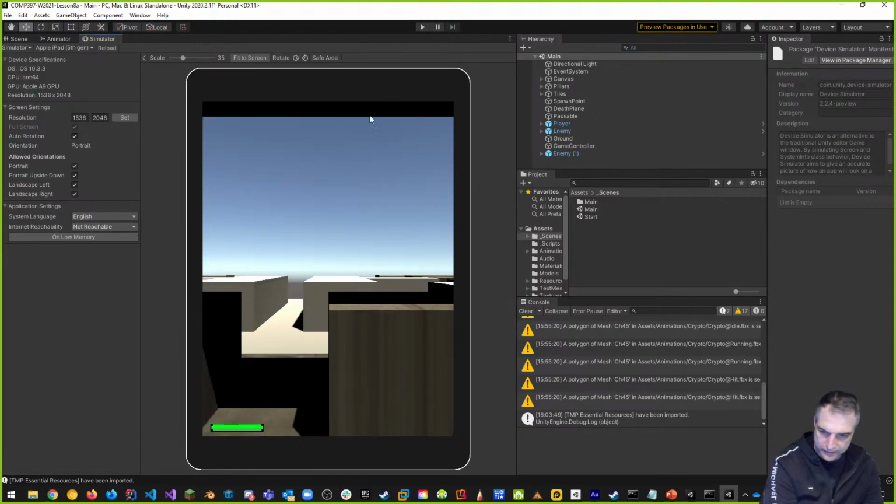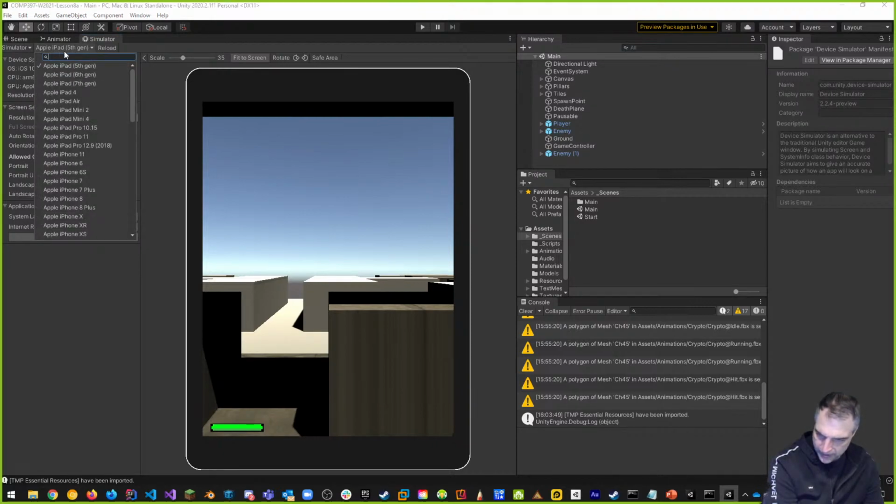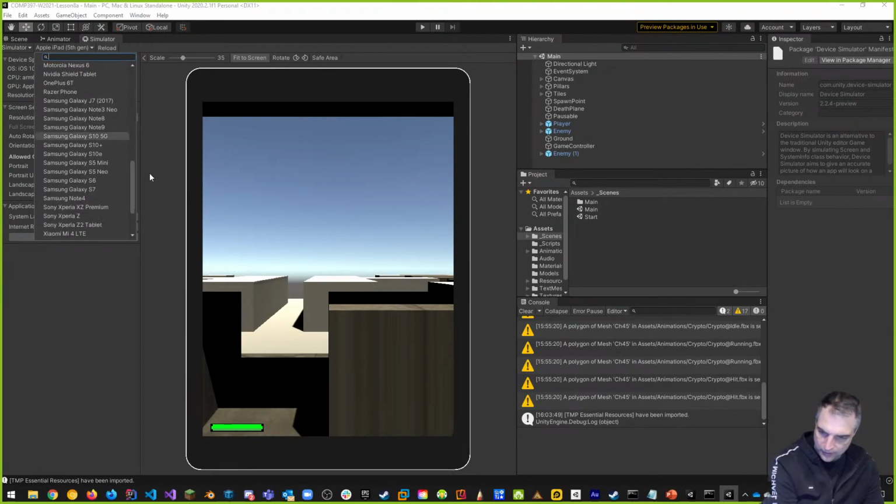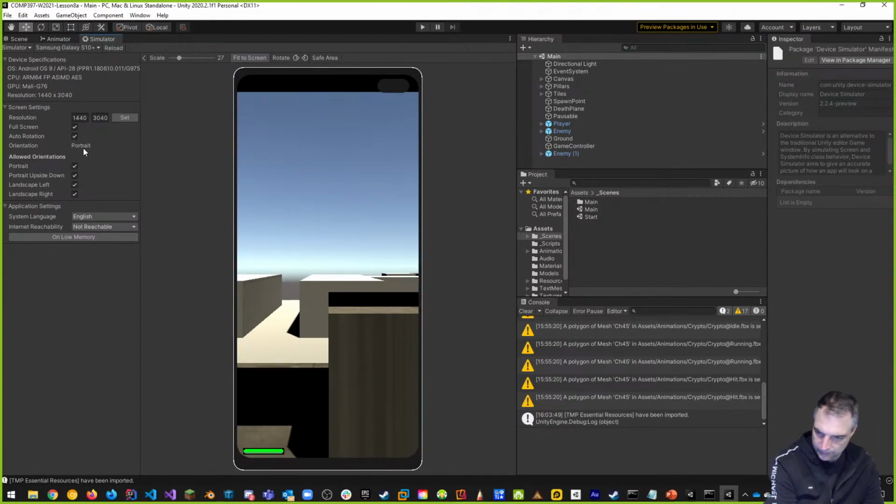It's going to start looking like this pad. We don't want this. We're not making tablet games. We're making a device that's going to work with us. I want to change this. And you can see that there are options here from Apple devices. We can scroll down until we get to a Samsung Galaxy 10 Plus. This one, Samsung Galaxy 10 Plus. Please click that one. Now notice it's 1440 by 3040.